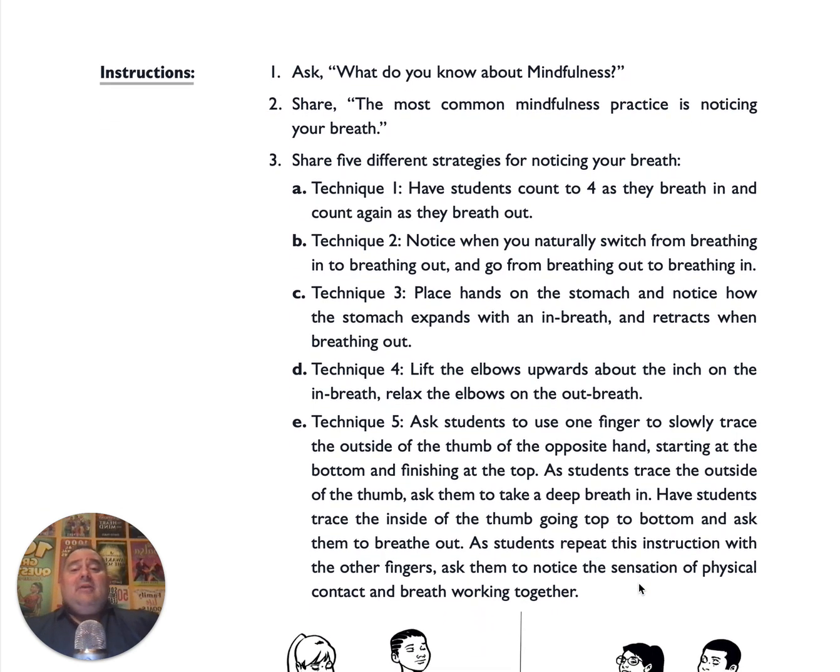Technique 4, lift the elbows upwards about 1 inch on the in-breath, and relax the elbows on the out breath. So again, we're just focusing a little bit on what the body would do with the breath. Great, and do that for 30 seconds.